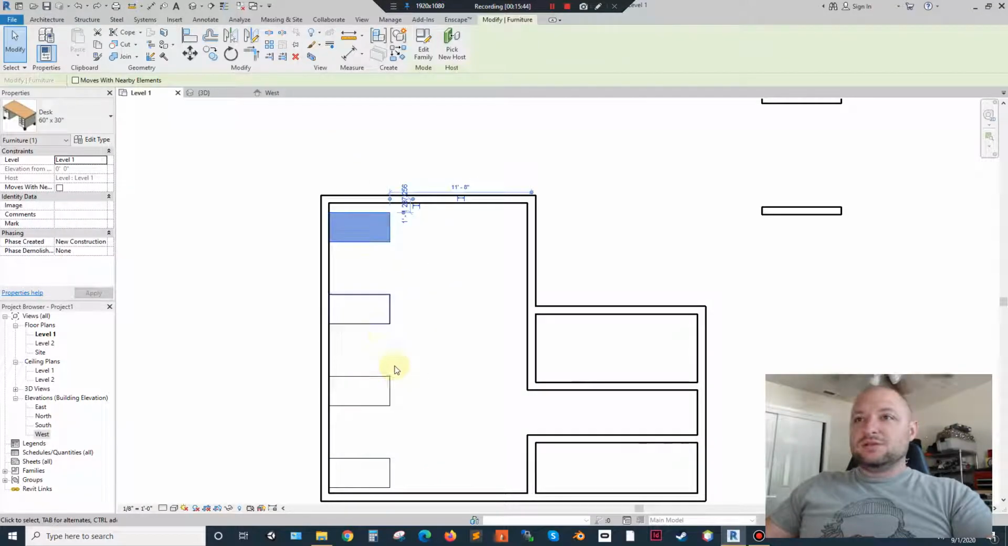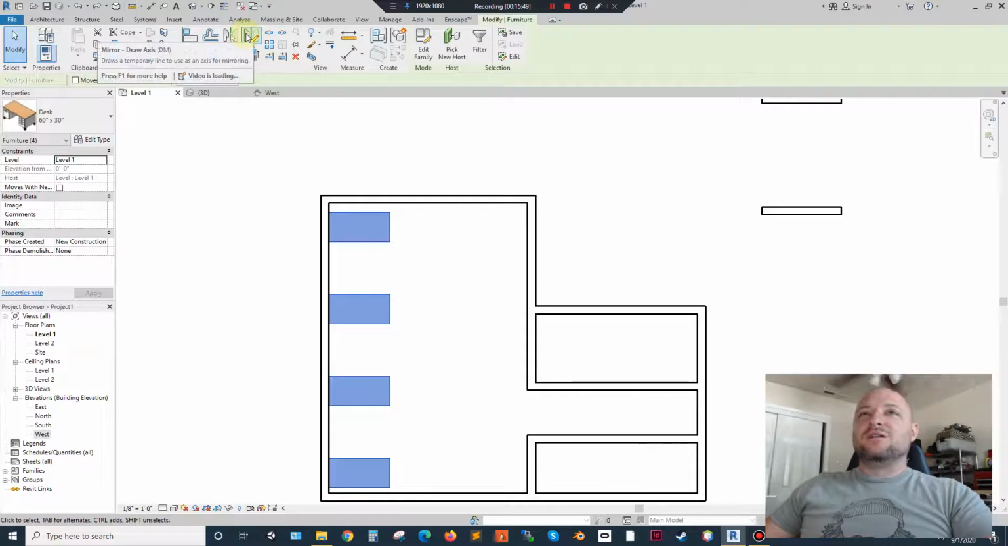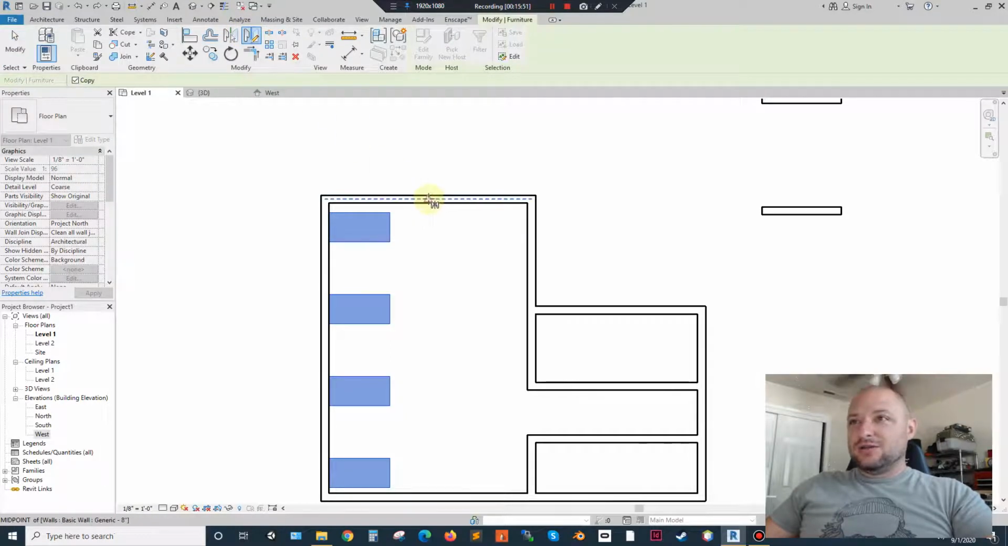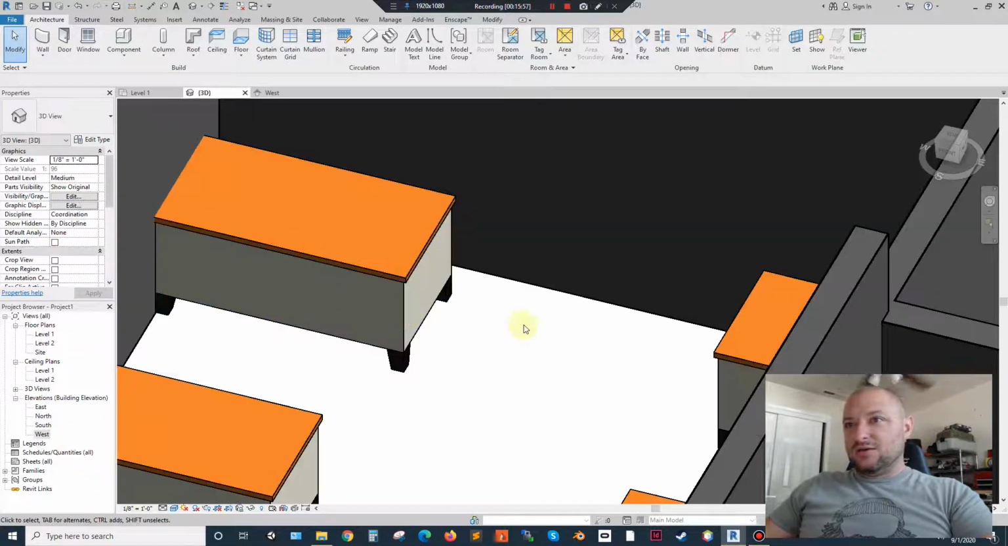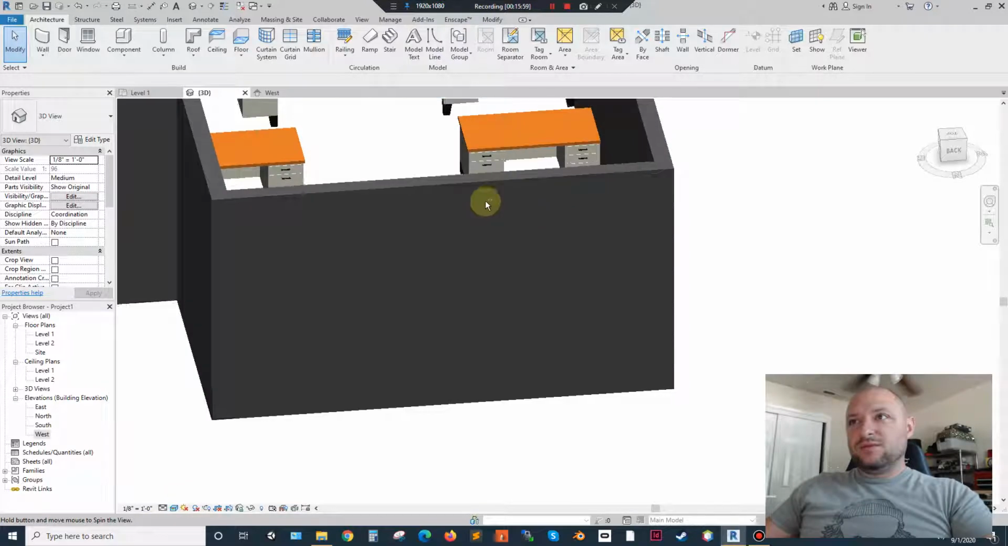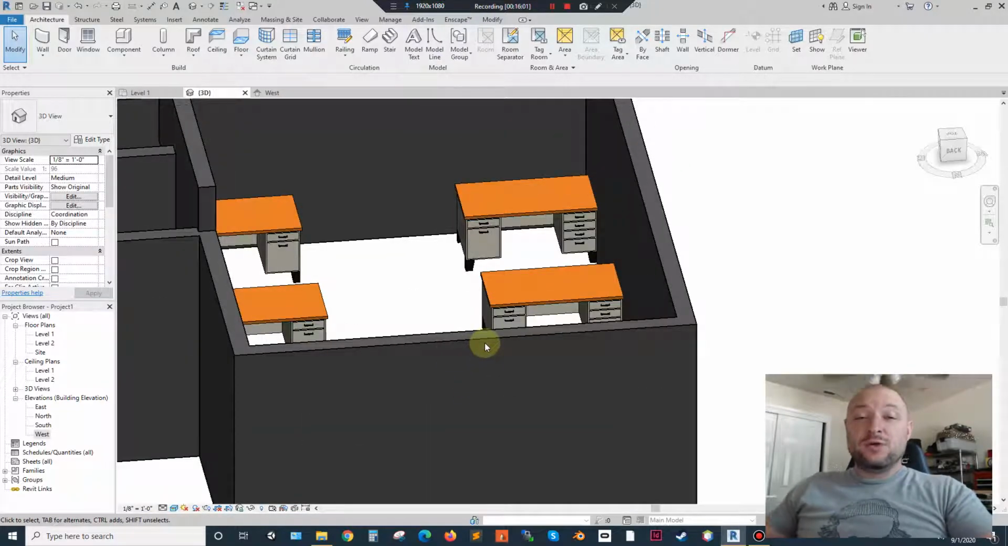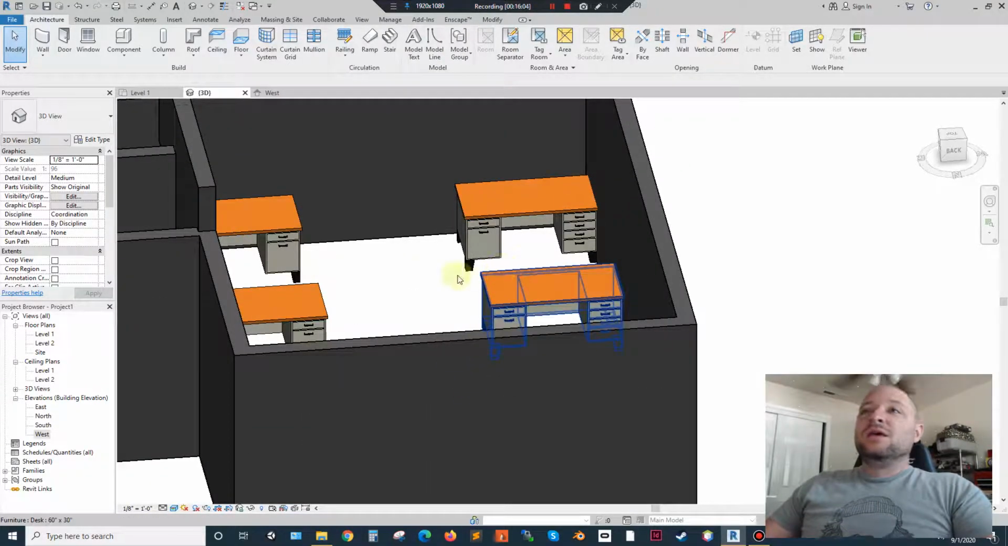Versus if I was to select correctly and then do draw axis, I could actually come to the center of this wall, draw this down, and then copy them over. And so now I've got a whole set of desks in this room that would very quickly and easily be able to be laid out.